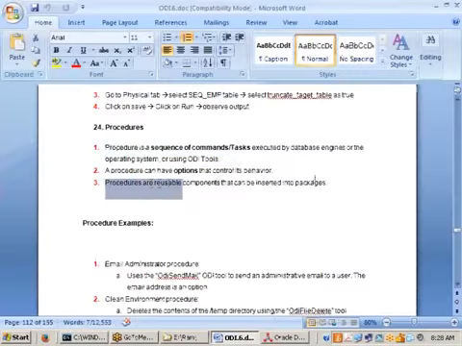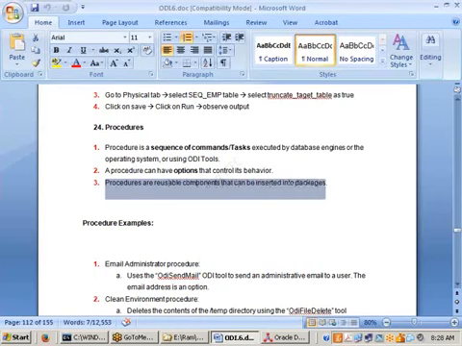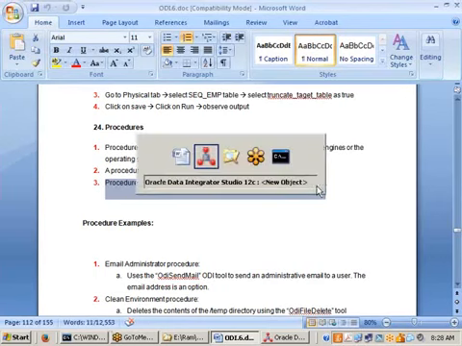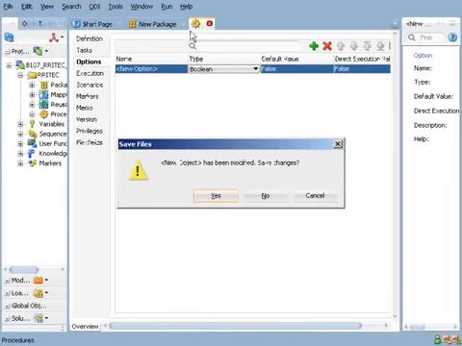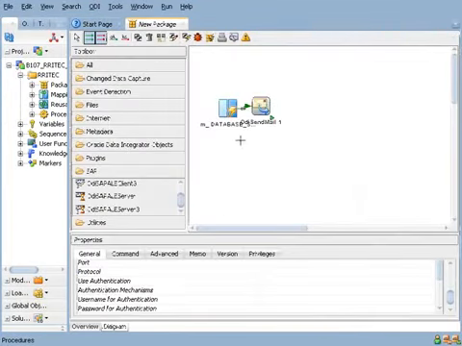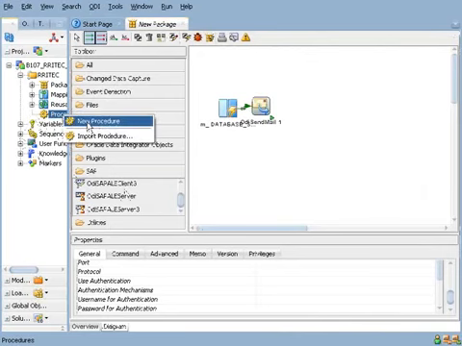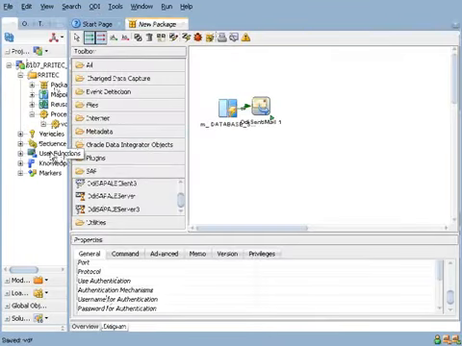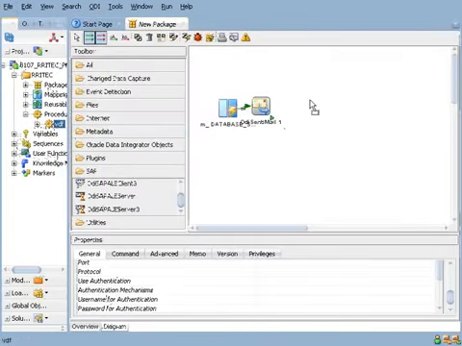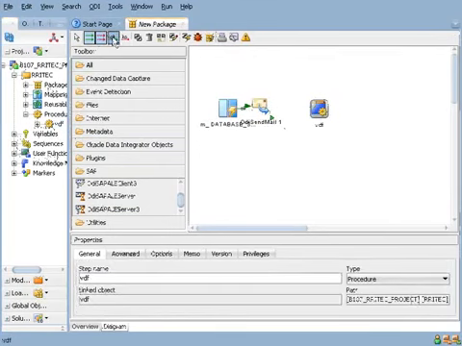Next one: procedures are reusable components that can be inserted into packages. Once you have created the procedure, you go to the File menu and save it. For example, create a new procedure XYZ, save it, and close it. If you go and see the procedure, I can drag and drop it here and create a condition. That means the procedure is going as input to this.